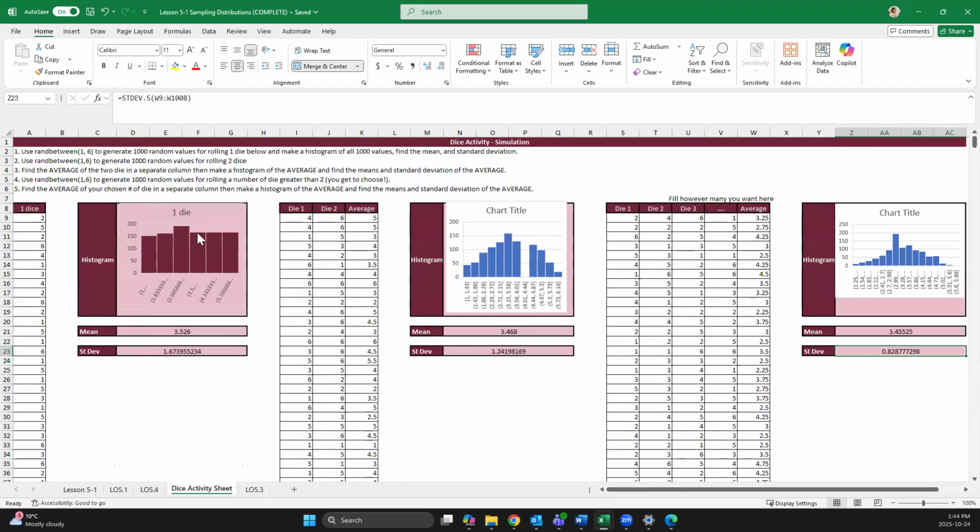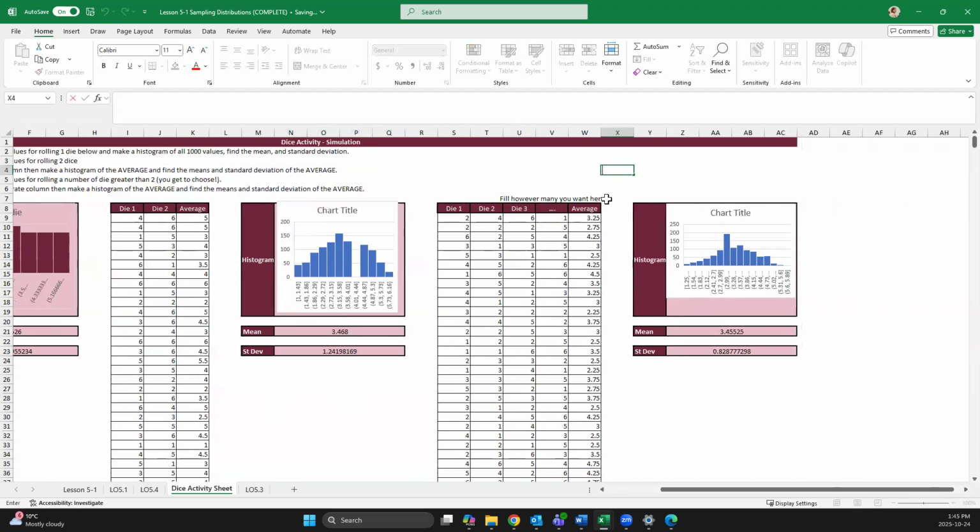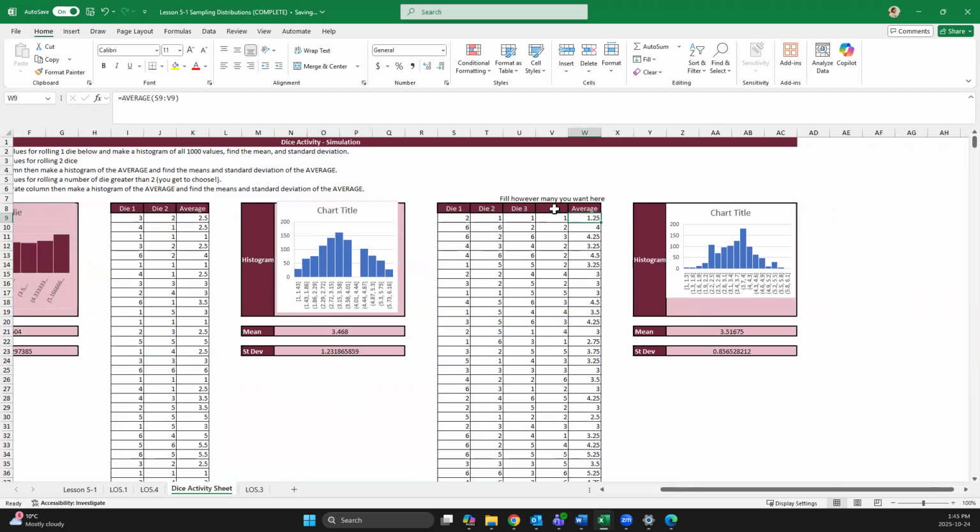So with 1 die, the distribution looked more or less uniform. The mean was close to 3.5 and the standard deviation was about 1.67. When we move to the average of 2 dice, the mean is still close to 3.5, but the standard deviation is now 1.24, and the histogram kind of looks like a triangle. They call that a triangular distribution. When we increase the number of dice to 4, it looks more like a normal distribution, that it's quite symmetric in this case. The mean is still about 3.5, but the standard deviation is about 0.8.